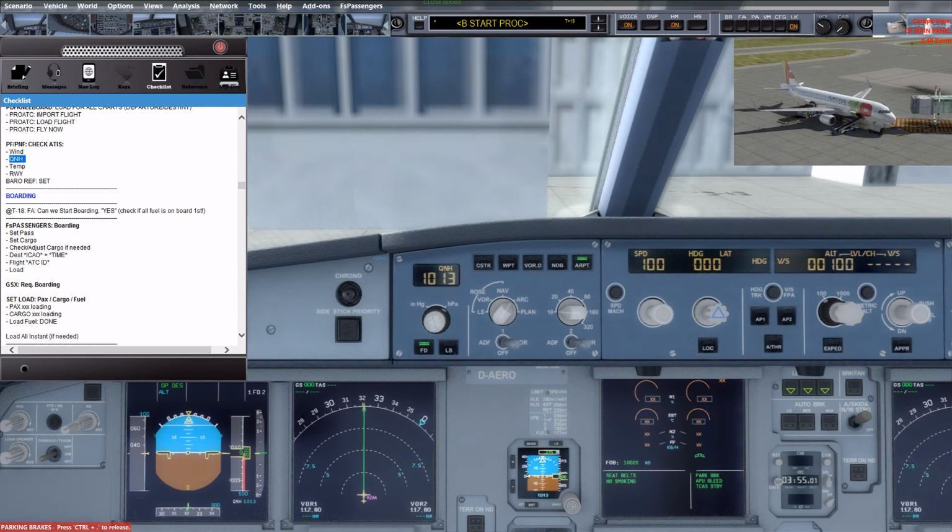The wind. Yes. Hey, Captain. The agents want to start sending people out. Can we start boarding? Yes. Okay, I'll let them know.